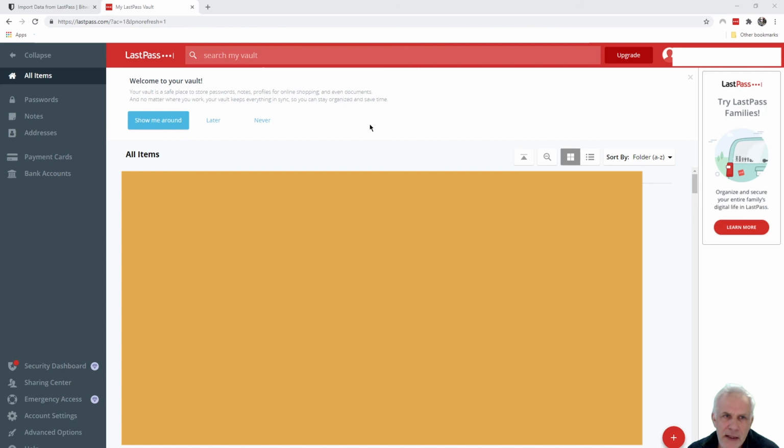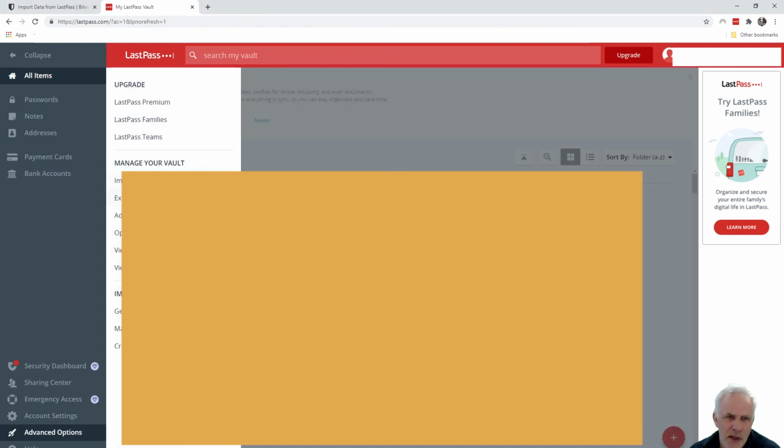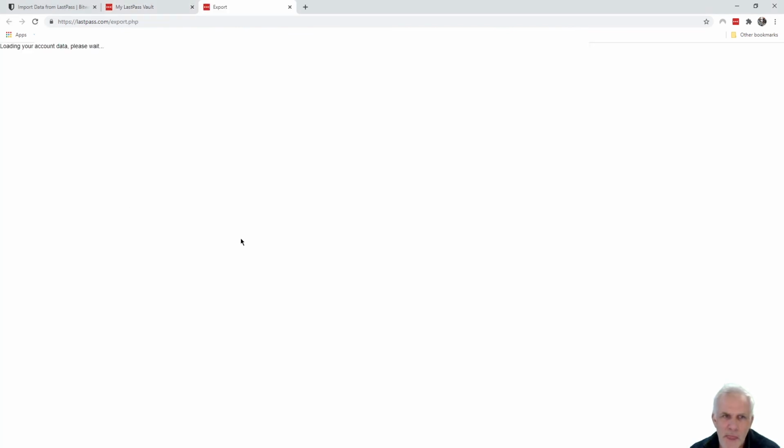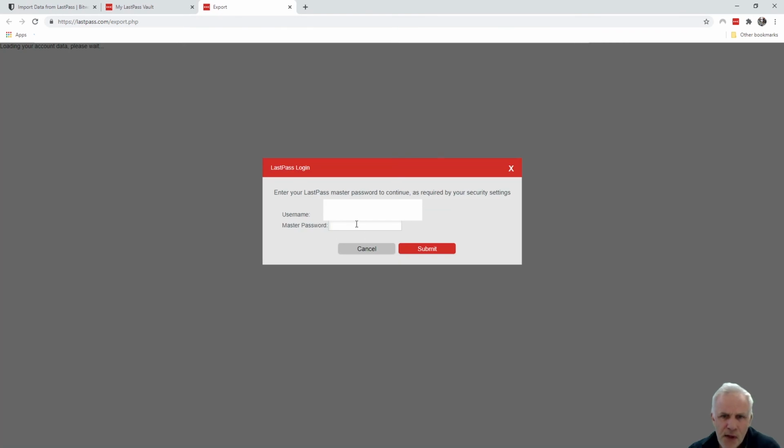So here we are in the Lastpass main account, not through the browser extension. So to export your data through here using a different method, which I sort of described in the video, you go down to Advanced Options, click Export, and it's loading the account data. Put in your password again.